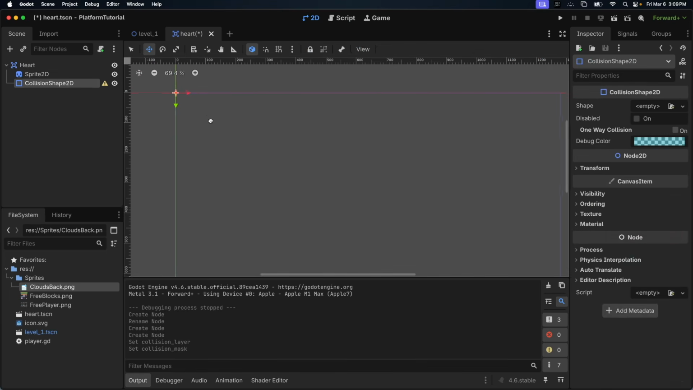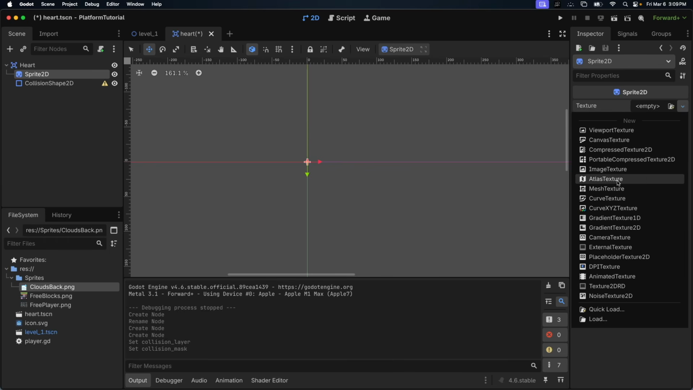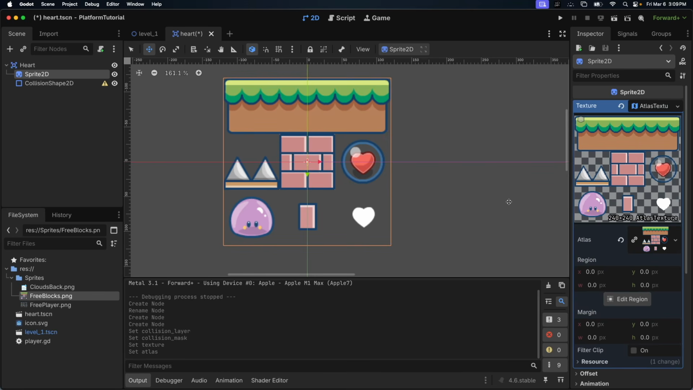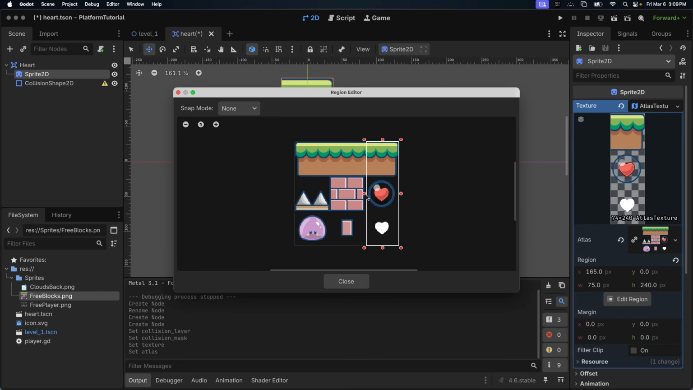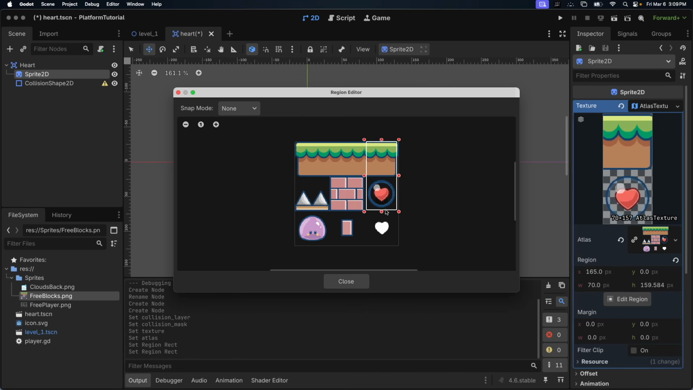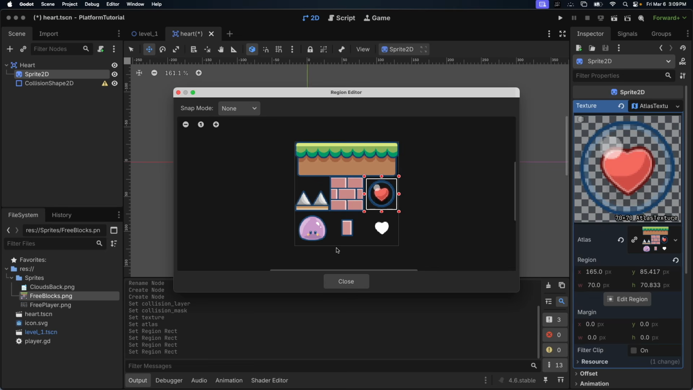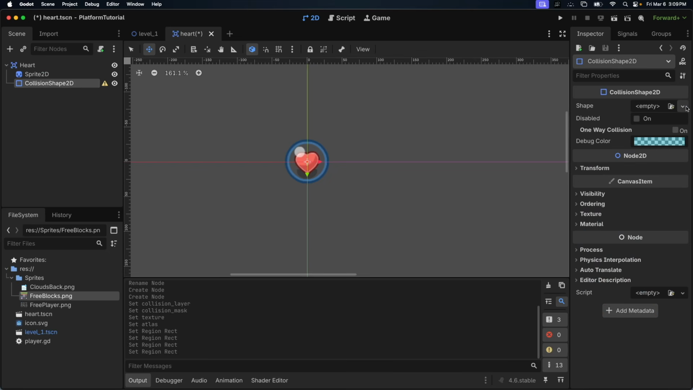Okay, let me set up the sprite. Let me zoom in a little bit. Click Sprite2D, go to the inspector and add a new atlas. And then within the atlas, just drag and drop the PNG into the empty slot. And now edit region so we can have only the heart on the screen. This is fine. Should be good.